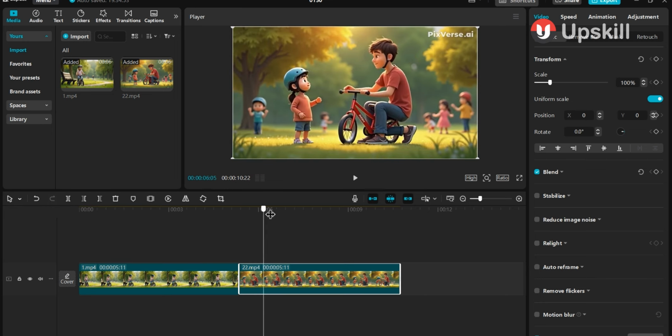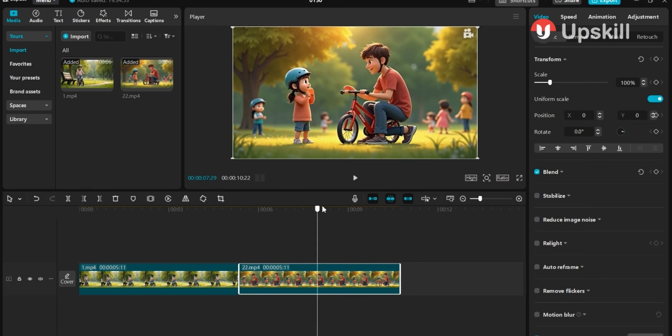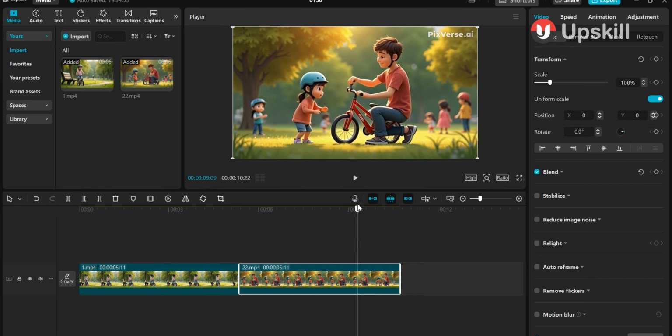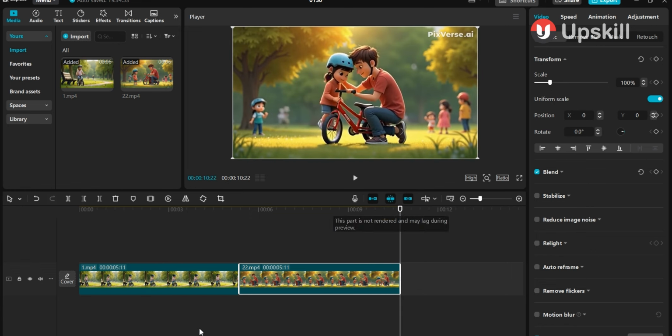Adding voiceovers with 11 Labs. Write a script and generate professional voiceovers using 11 Labs. Sync the voiceover with your video in CapCut for a polished final product.